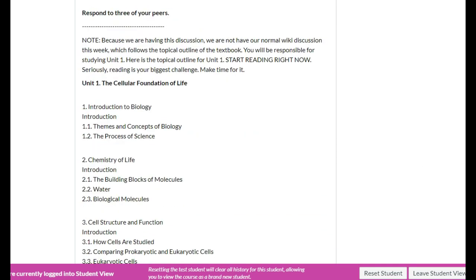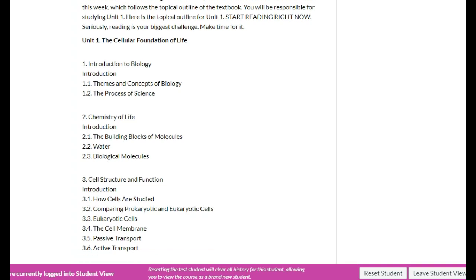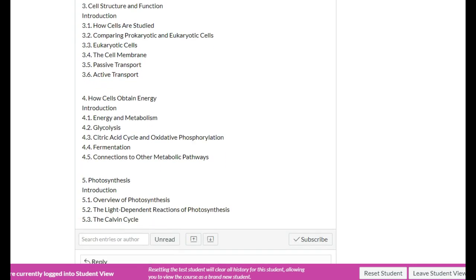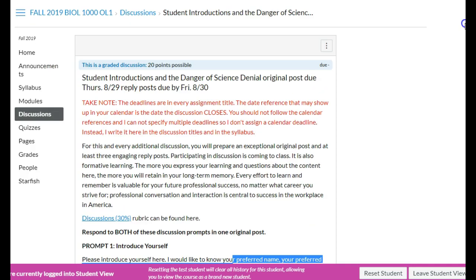And then looking ahead, even though I don't have anything assigned in the reading in the first week, please, please, please start reading. Do it right now, because reading is the biggest challenge. You're supposed to spend 2 to 3 hours a week per credit in a class. So 12 hours a week working in this class. Get a jump start on that right now. Most of Unit 1 will be review from any high school biology class you took.